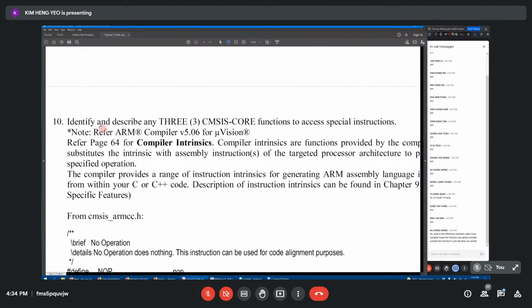For example, this one: identify and describe any three CMSIS core functions to access special instructions. Why do we need this? It's because we know that we can write our program in C, and then when you build, the compiler will translate all your C code into assembly instructions. That's all fine and nice, but there are certain assembly instructions that cannot be generated by your C compiler. You just cannot get the C compiler to create certain assembly instructions.